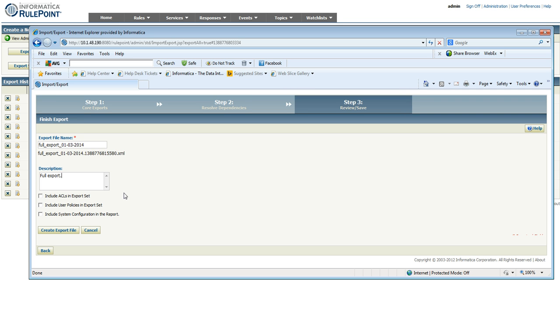You'll notice that there are 3 checkboxes, and they're not checked by default. You have include ACLs in export set, include user policies in export set, and include system configuration in the report. By default, these are turned off, and it's for a reason. For the first one, ACLs, that deals with what we call access control lists. Every object, every rule, every template, every watch list, every topic, every single object in the RulePoint metadata set has what we call an ACL, or access control list. We don't want to export these typically by default unless we want to preserve those access control lists.